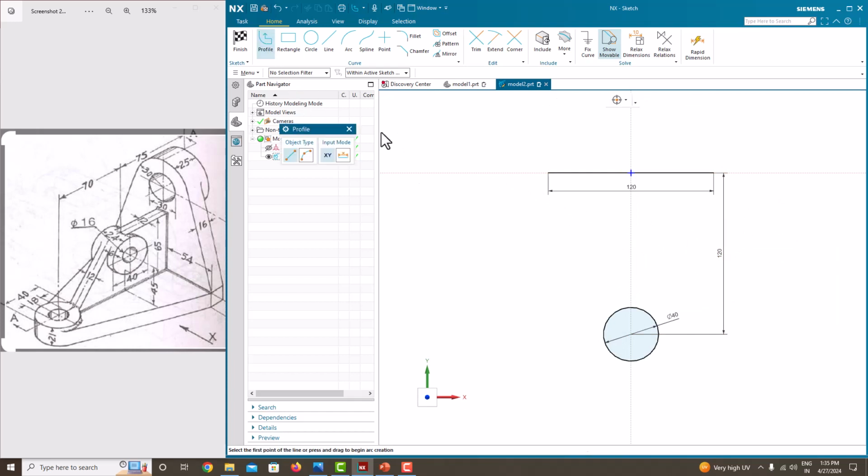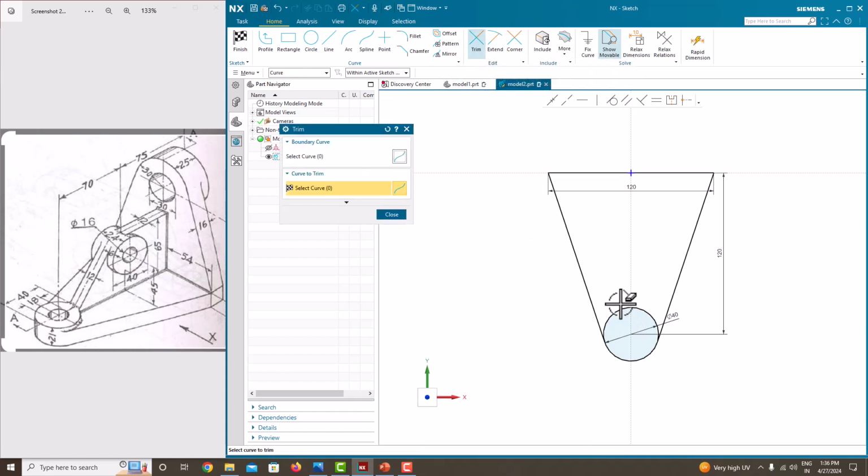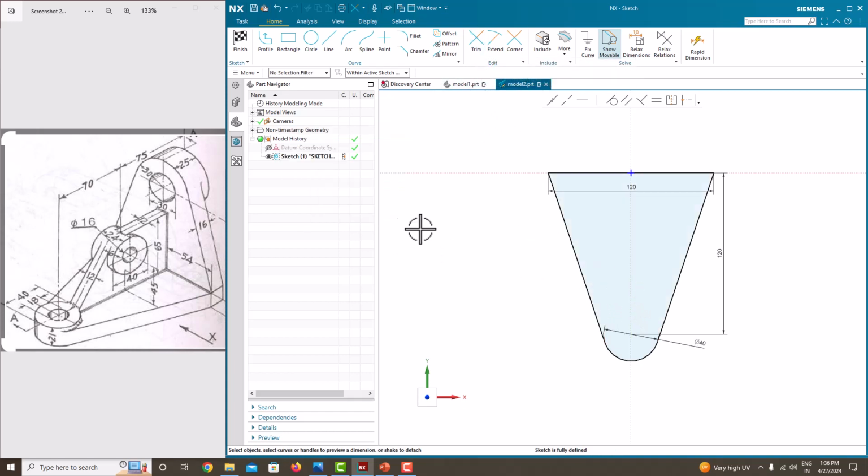Now take the line again. Just connect this point to tangent. Press the roller. Again connect this point to tangent of the circle. Press the roller to confirm. Again press the roller to confirm. Now just remove the unwanted edges by using the trim feature. Just trim this edge, then close it.